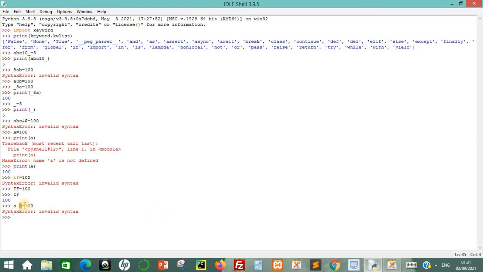Why? Because we are giving a space. We can say it is a blunder, we cannot use space in between. If you write a comma b, it is correct. I will tell you this afterwards, how to implement multiple variables in one go, that we will understand afterwards. Okay, so this is a very important rule also.